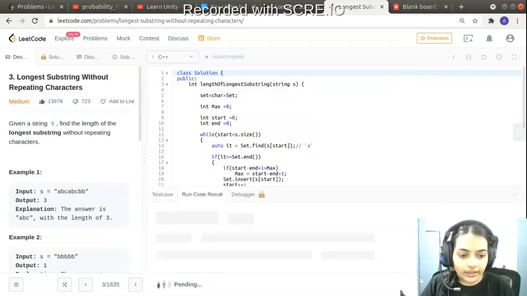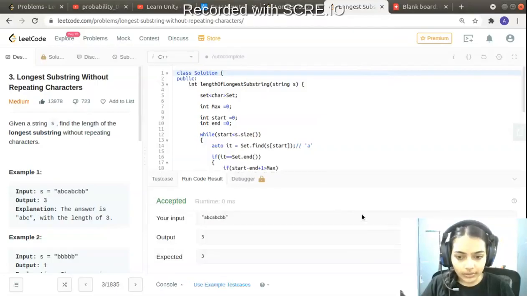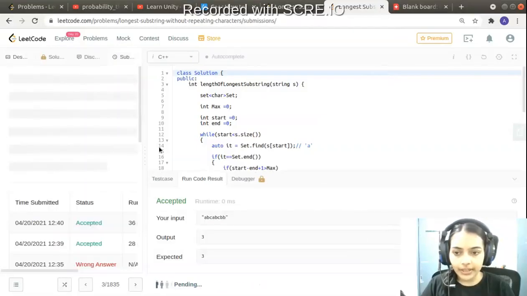So let's run the code and let's see if all the test cases are going to work out. So let's submit, and the test cases are passing.